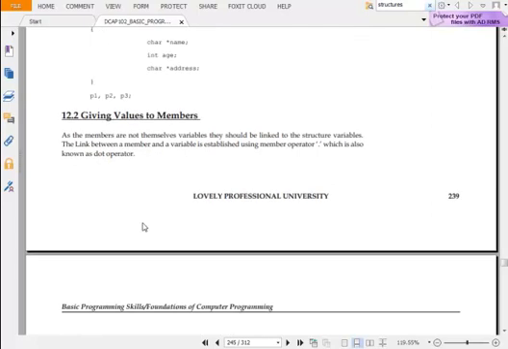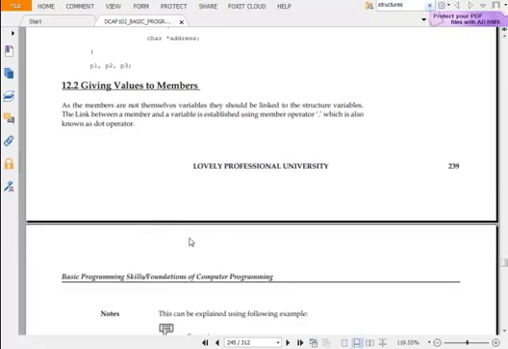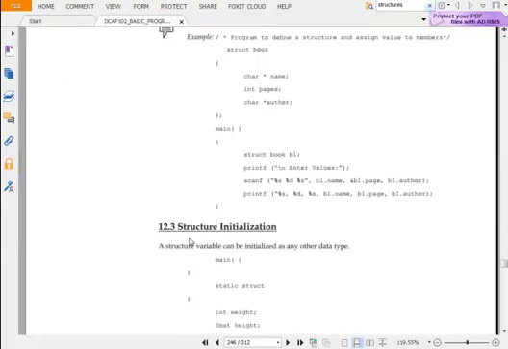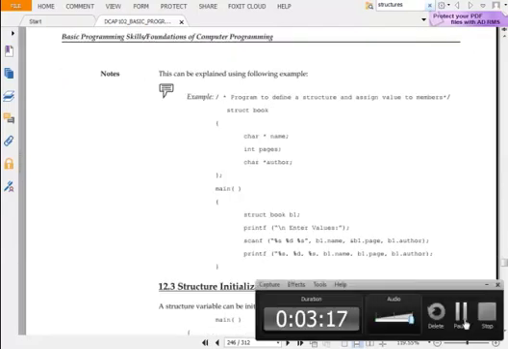Giving values to members: as the members are not themselves variables, they should be linked to structure variables. A link between the members and the variables should be created. So we have the member operator, also known as the dot operator. This can be explained with an example.